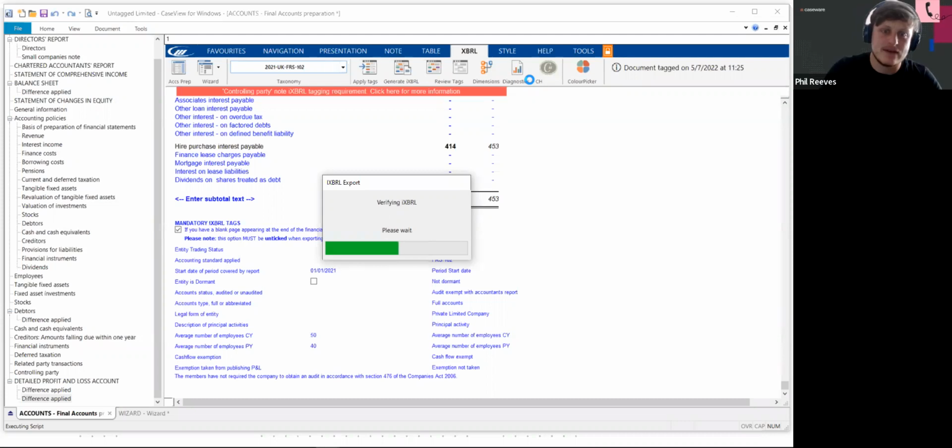Again, this is the last time you'll have to see this screen for today, because I won't go through and export when we're looking at the general manual tagging instances.